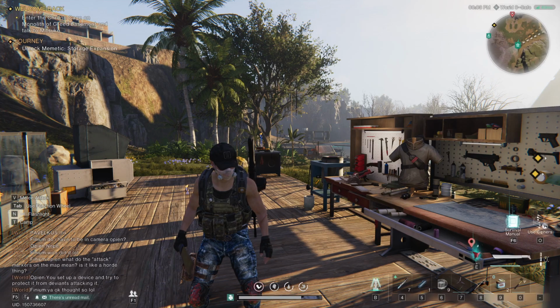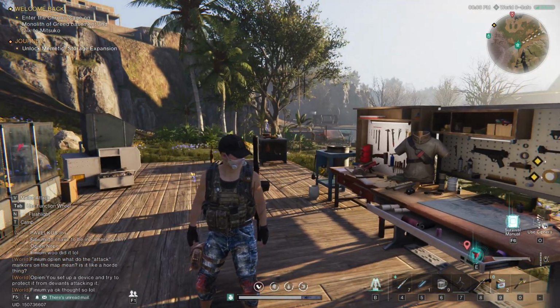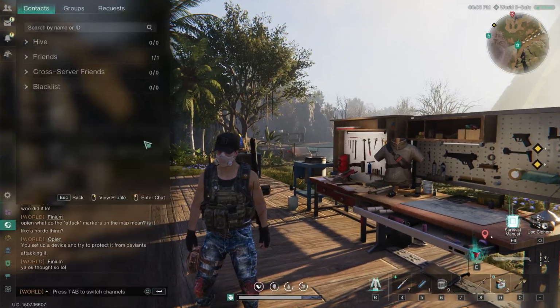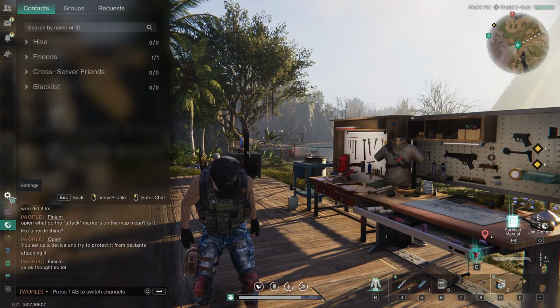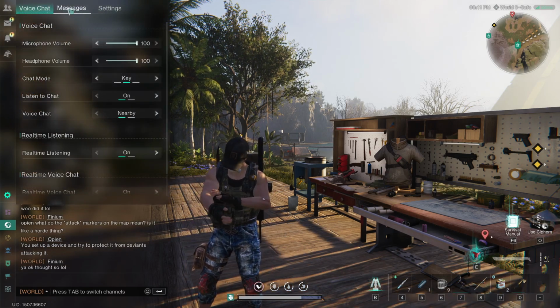In this video, I'm going to show you how to enable or disable text chat channels in Once Human. So this is actually very simple. All you have to do is press F1 on your keyboard to open up this menu over here, and then you want to click on this gear icon where there's settings here on the left. You want to press this, and then up here, navigate to your second tab, which is Messages.